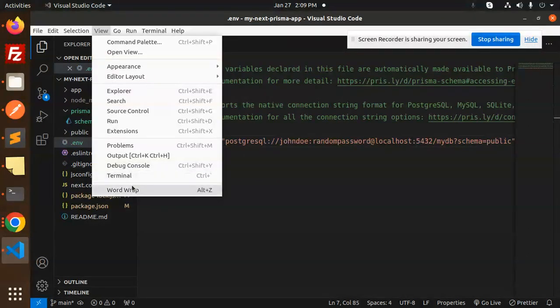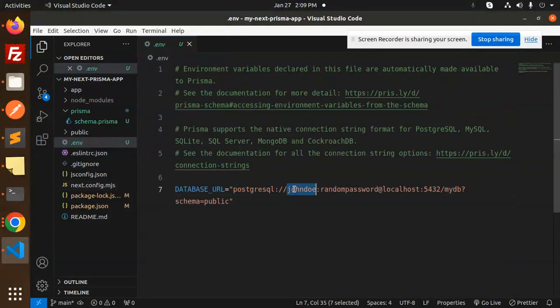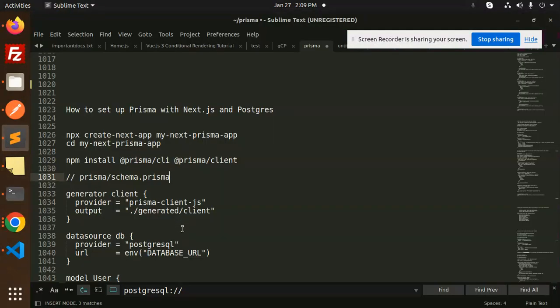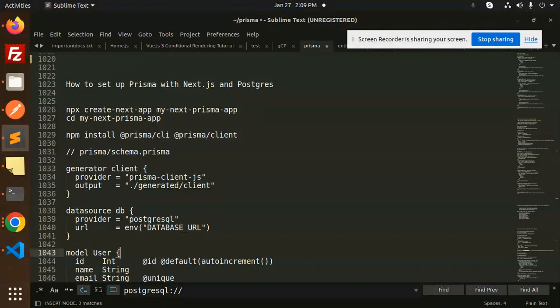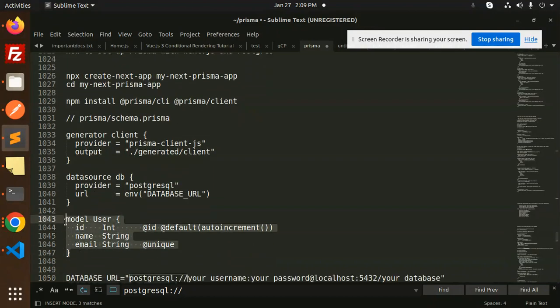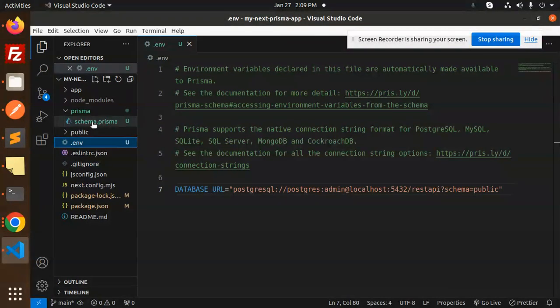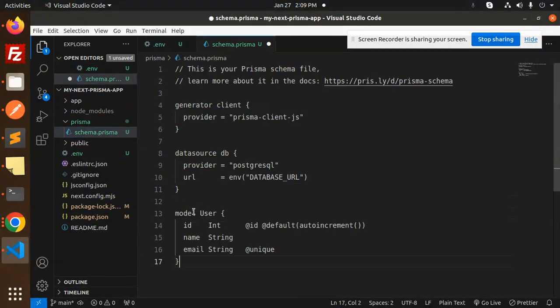Here we need to add our Postgres username. So username, I think postgres, password would be admin, and the database would be REST API. Let's try to save this. Let's define the schema over here. This is the schema that I want. So let's copy this user schema. Here we go with the schema.prisma. Let's paste this. Okay, this is done.